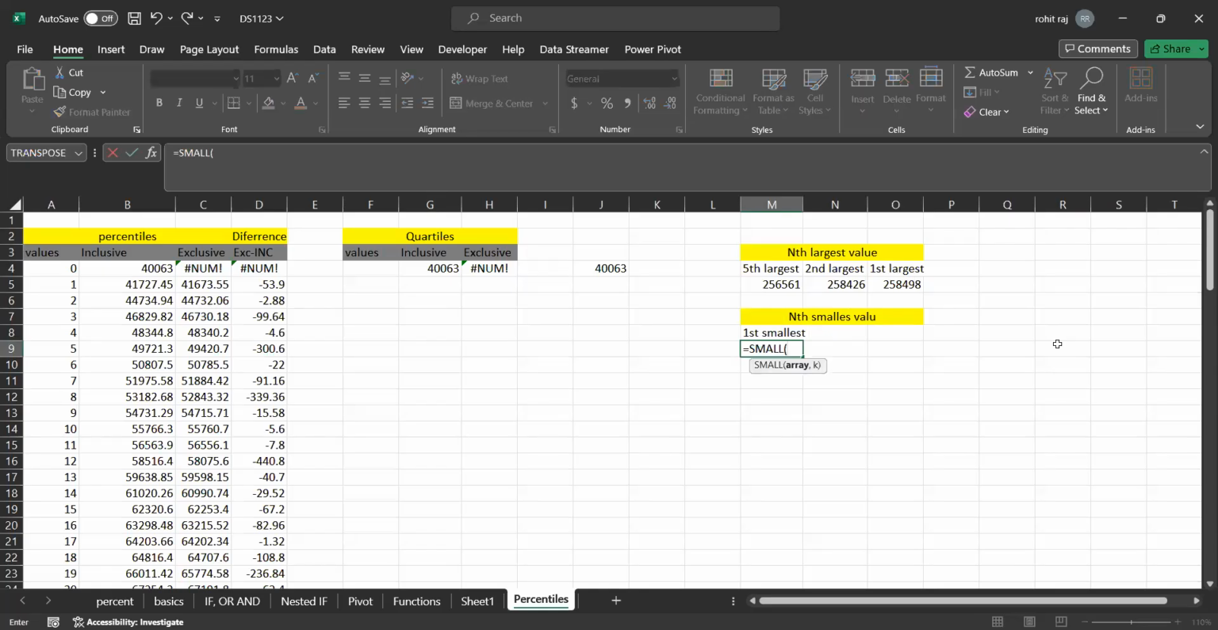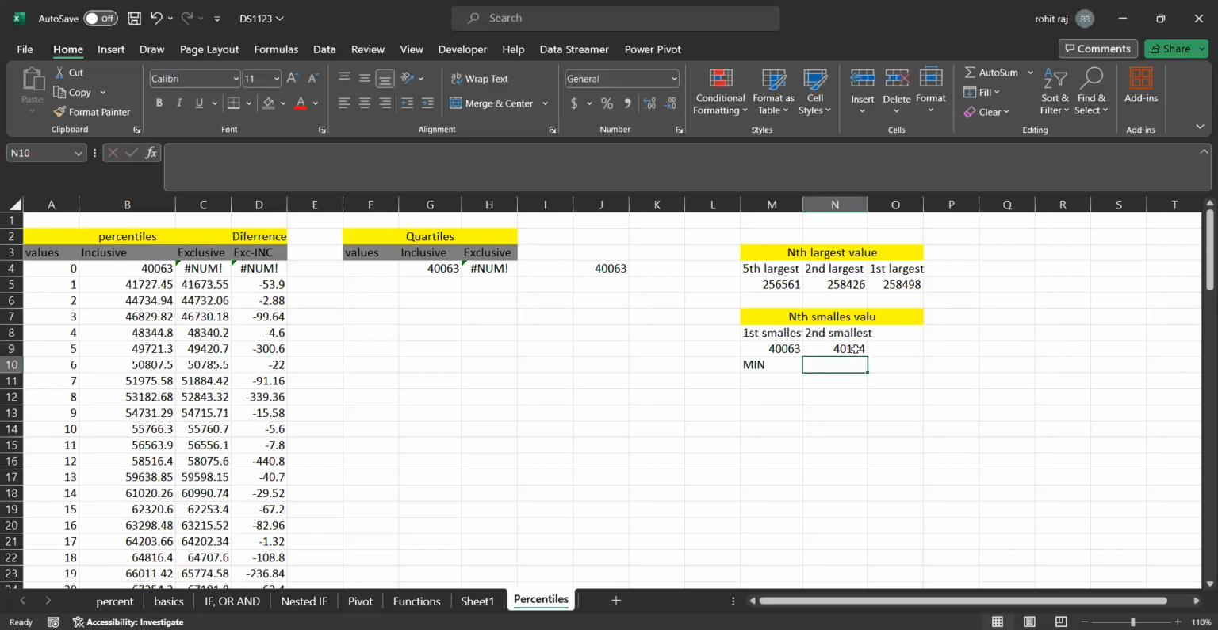Again, pass the array as input, which is the series of data that you want to pass in, and 1 as the value of k. I'll get the minimum value here. This is my minimum value in the data. Talking about the second smallest, again use the SMALL function here with the kth value, and the value of k as 2. Close this bracket. This is the second smallest value.